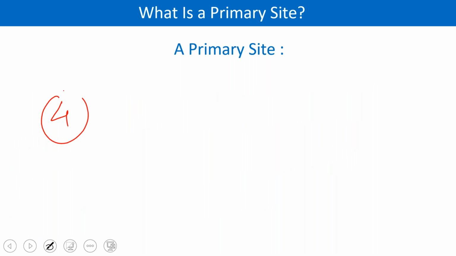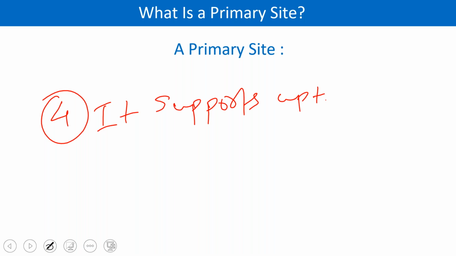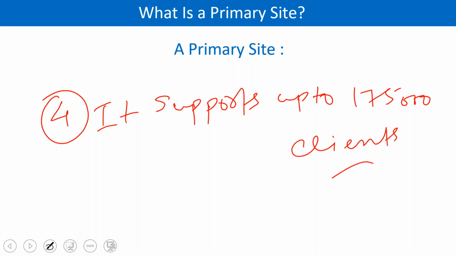Point number 4, it supports, one primary supports up to how much? 175,000 client machines. So one primary site can support up to 175,000 client machines.